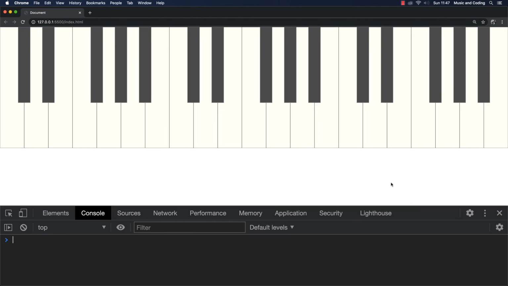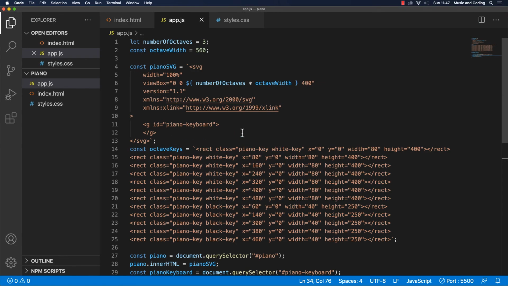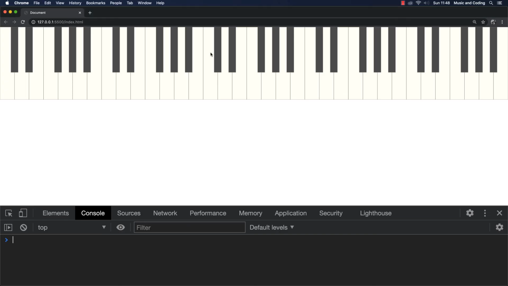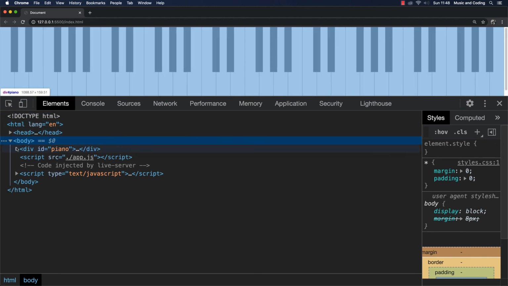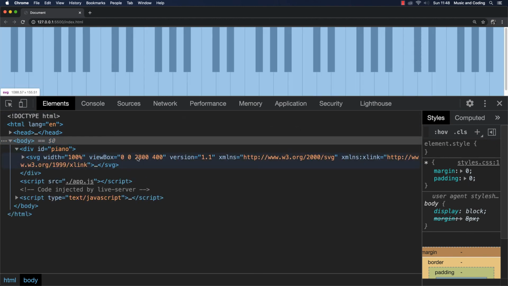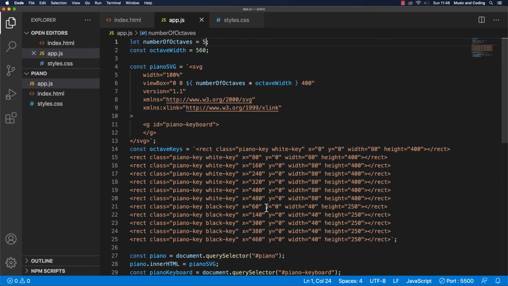And then it should be easy to go and change the number of octaves that we want. So we can go back here and we can say, hey, we want 5 octaves. Gonna save that, go back. Now we have 5 octaves. And as you can see, it scales nicely like this. And if we go and look at the elements, we can see that now we have 5 times the width of the octave. So that's 2,800. So everything kind of works like that now.